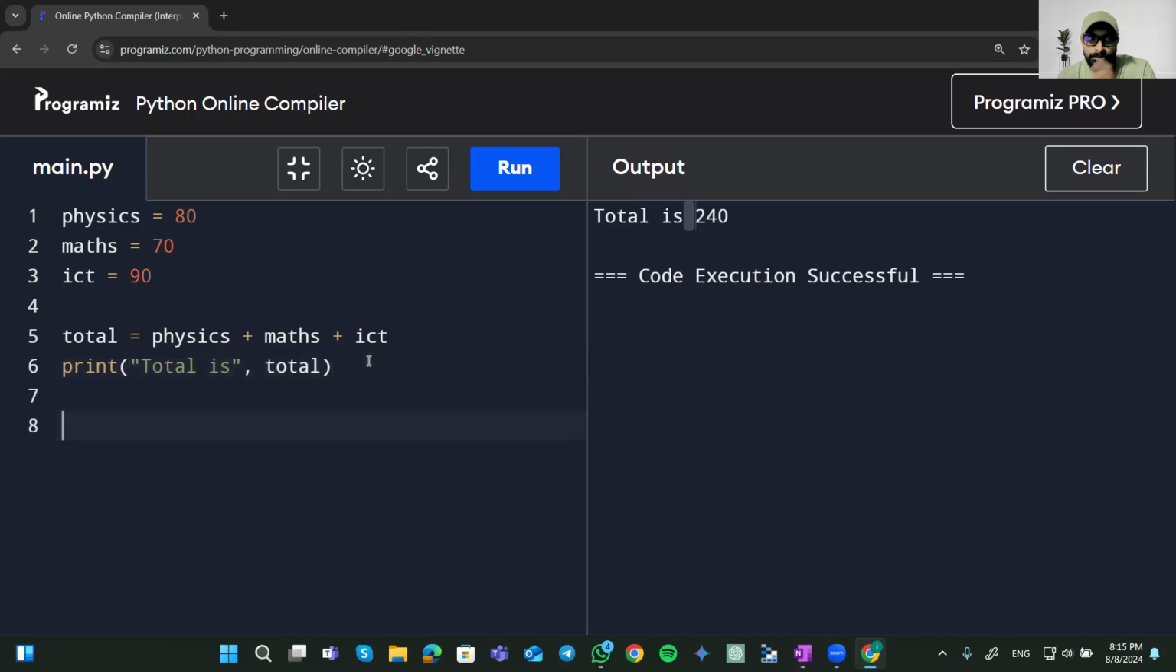Now I can find the average as well. So I can write average, and what's the definition of average? We have to divide the total by the total number of subjects. Here we have 3 subjects, so I have to divide the total by 3, and I can print the average. This time also I can use the same format that I used when I printed the total. So I'm going to print "average is" and then pass the average variable.